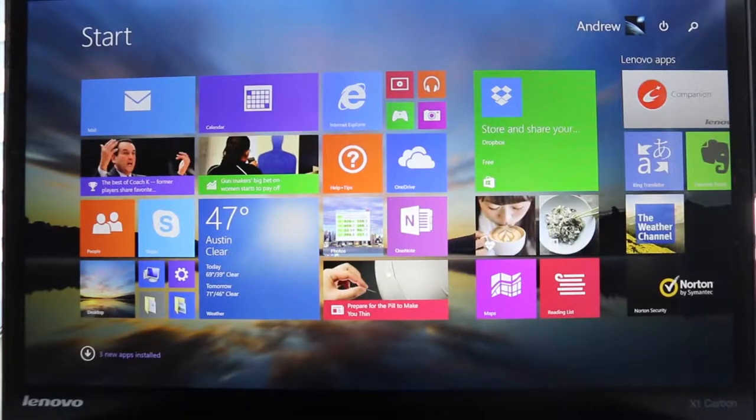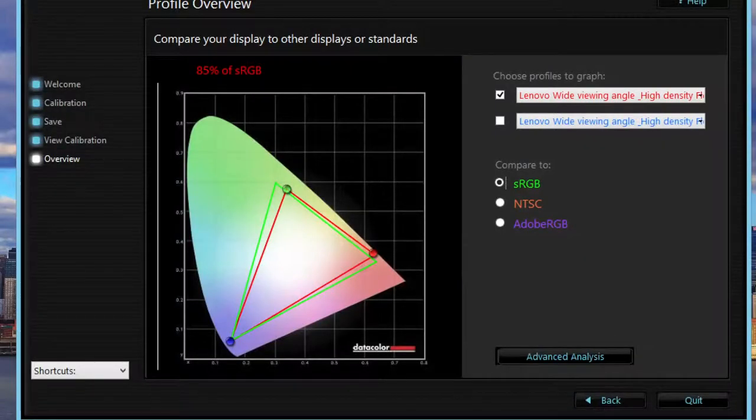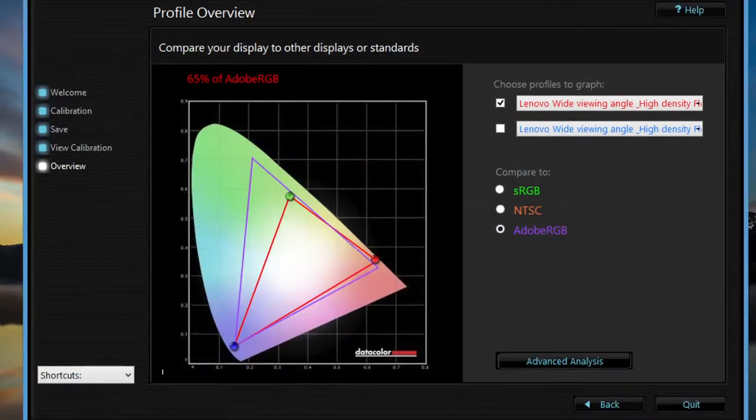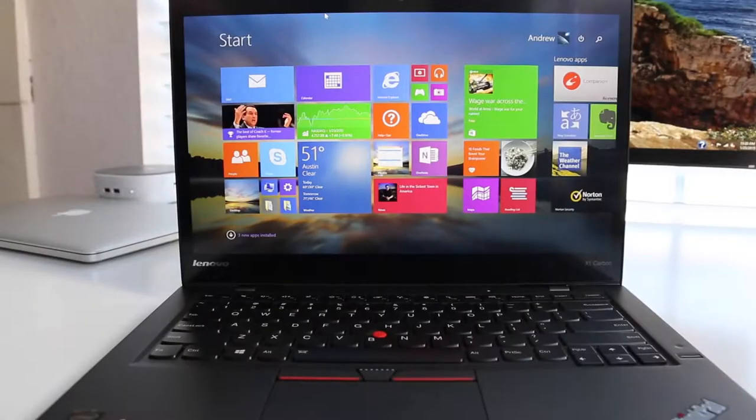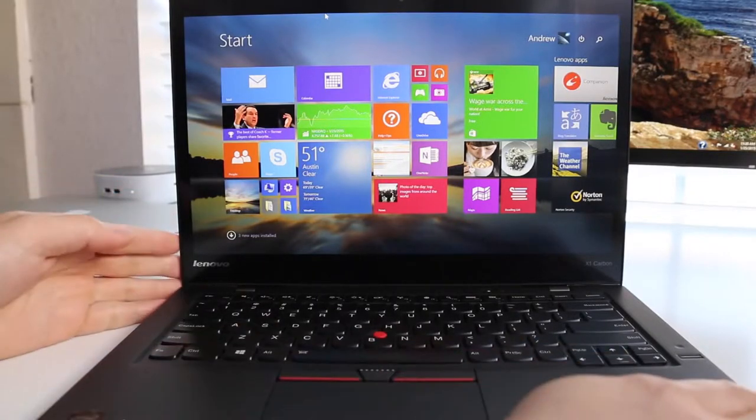Next up, let's take a look at our Spider4 Pro colorimeter results. For the Adobe sRGB, I got a score of 85%. And for the Adobe RGB, I got a score of 65%. With these kind of scores, you can expect good color saturation on this panel. If you plan on buying the new X1 Carbon 2015 edition, then I would recommend getting at least the Quad HD version, since both of the Quad HDs are based on the IPS technology.